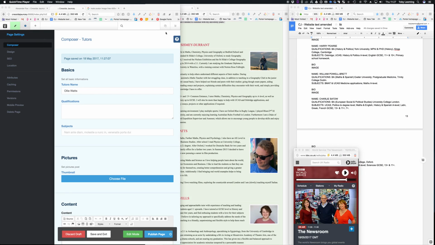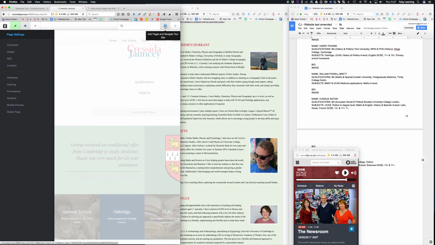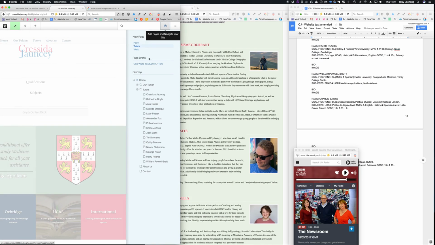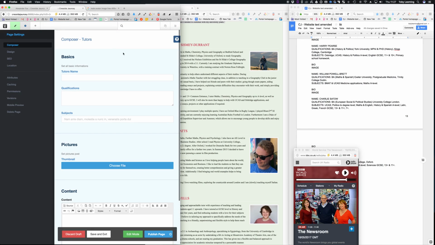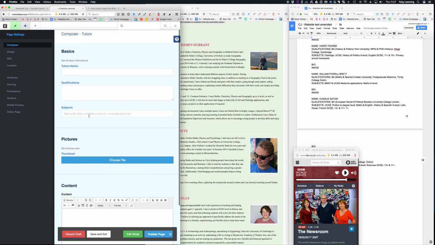Once you're logged in, you're going to come up to this symbol up here, add pages to your site. It brings up a nice little side menu, and we're going to click here, new page, tutors. You have to bear with it, it does a lot of thinking in the background. It should be quicker, and you've got this form and you have to fill out certain fields.